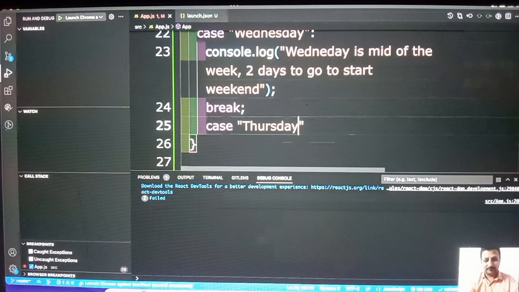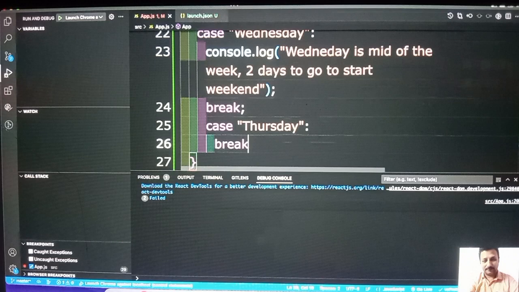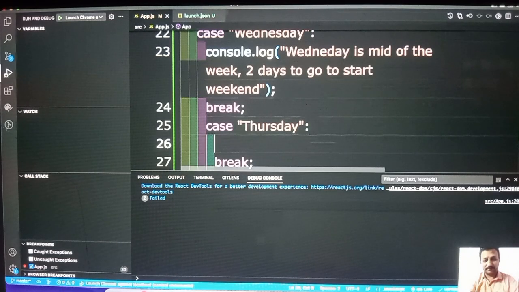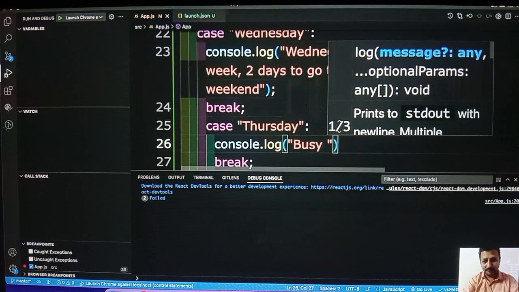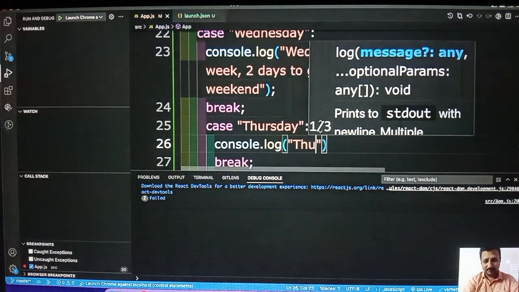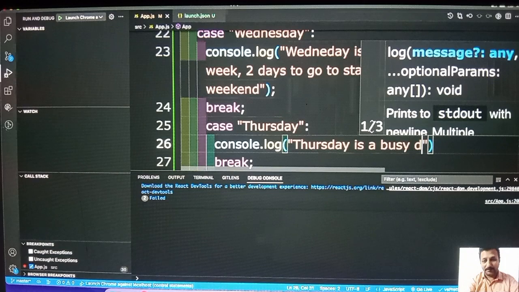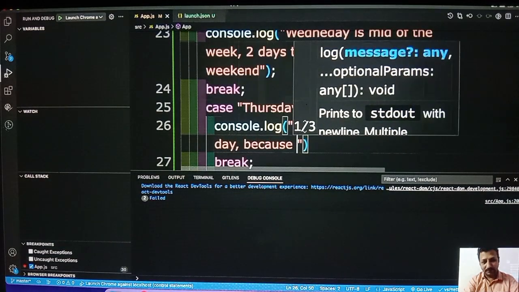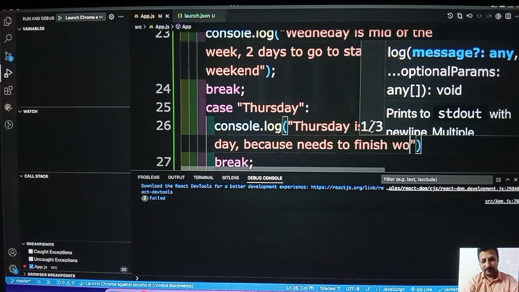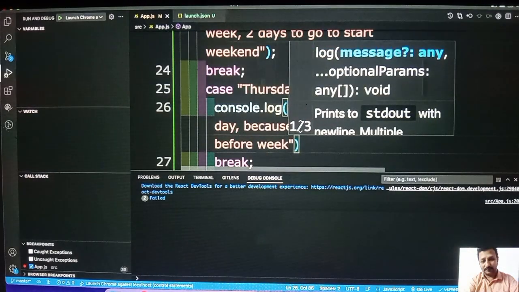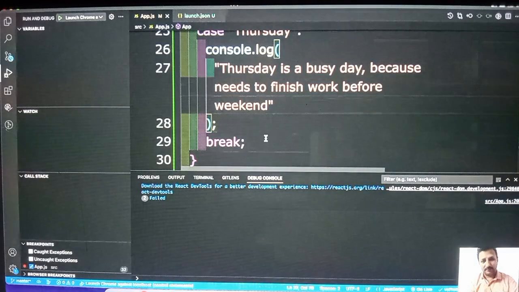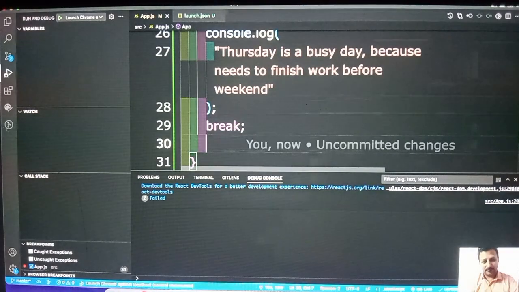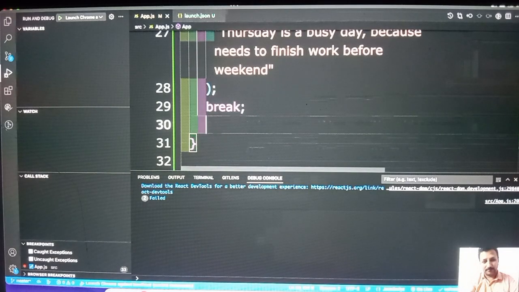Thursday. In between, I have to write console.log Thursday is a busy day because you need to finish work before weekend. Then yes, Friday.